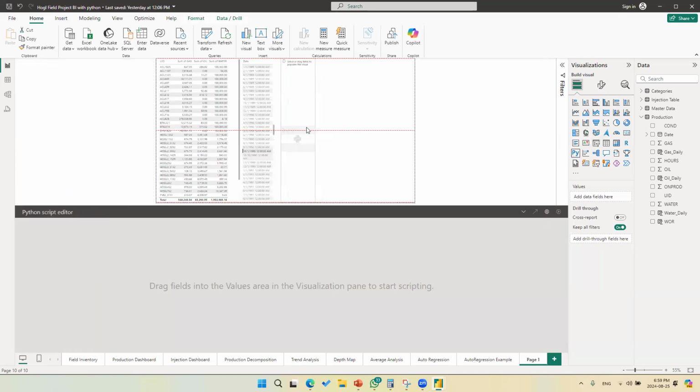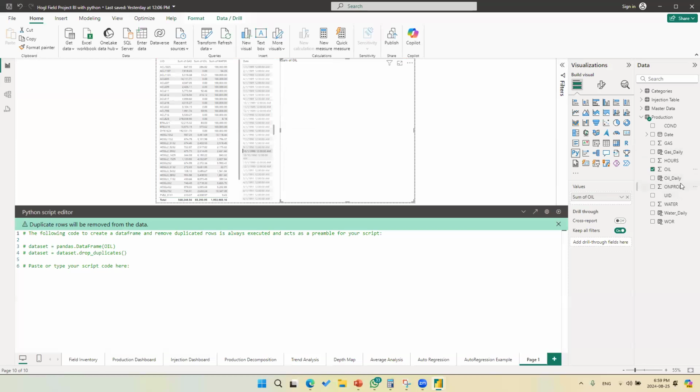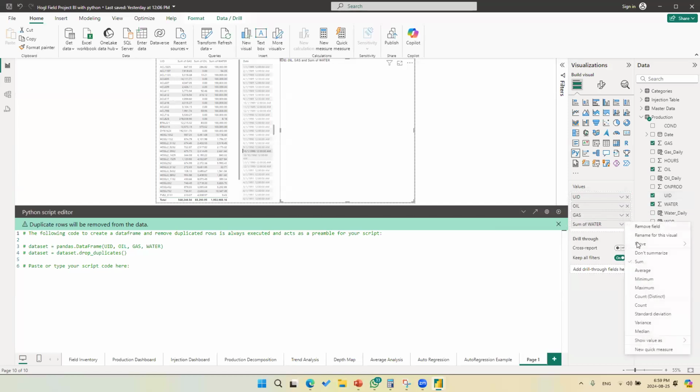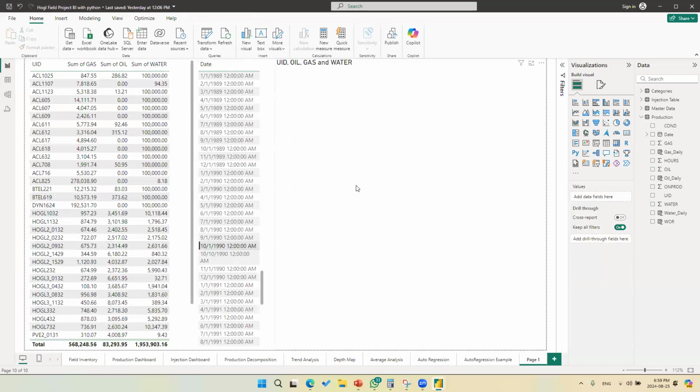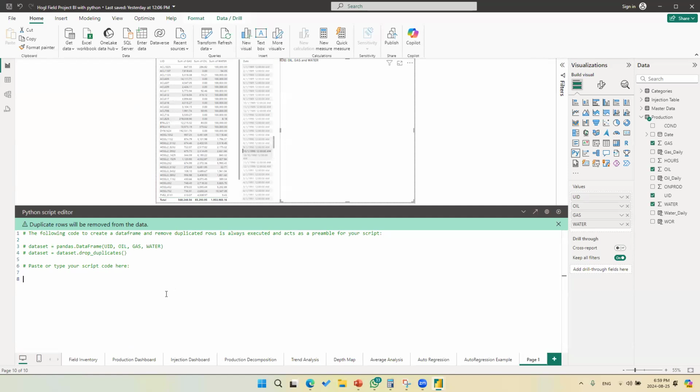Once we add Python to this, Python will require you to add what columns you want to work with. So let's say that we are working with oil, we're working with, let's say, gas, and we're working with water. And make sure that you add the name of the well next to that. Let's make sure that we are not summarizing anything, so basically we're getting only the actual values without any summary. Once you do that, now you'll start typing your code.